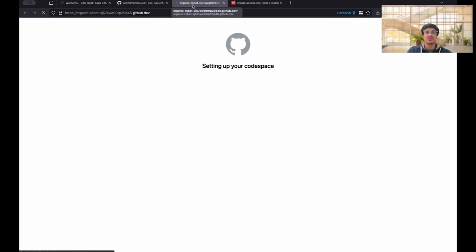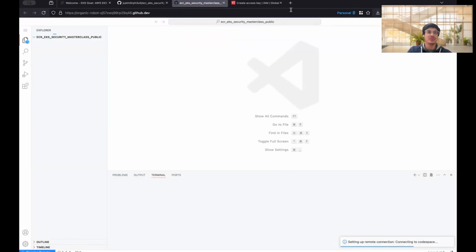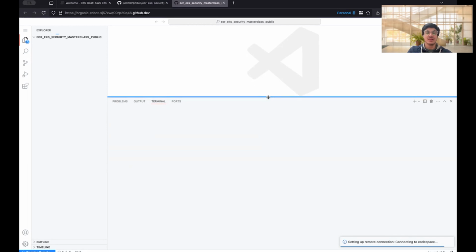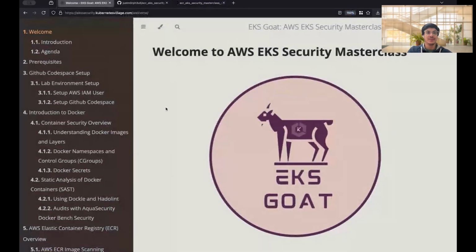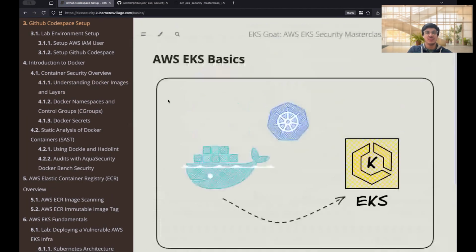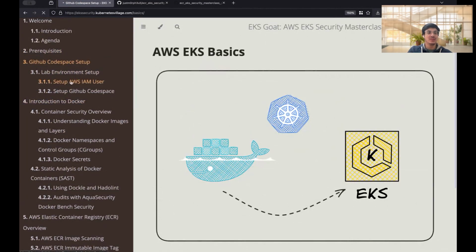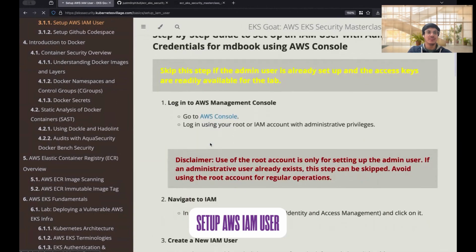Let's click on create codespace, which is next to the clone part, and it will open a GitHub codespace for you. We'll wait for this to come up. I'll close this AWS console and scroll this up. It will open a terminal; you have to wait for it. The rest is more or less just description, so I'll quickly go to the setup IAM user section.